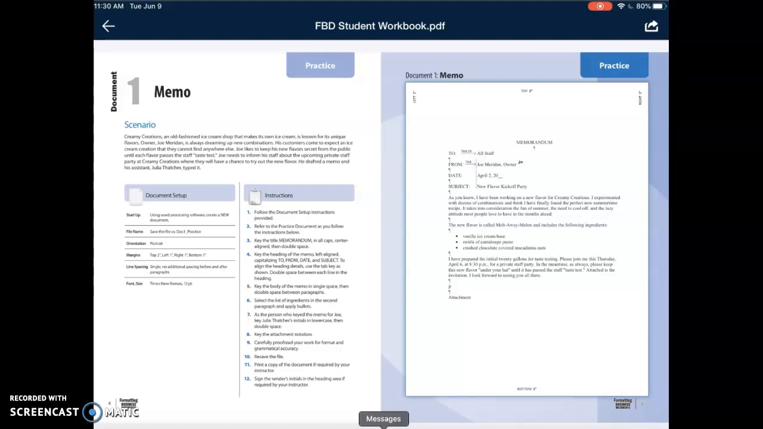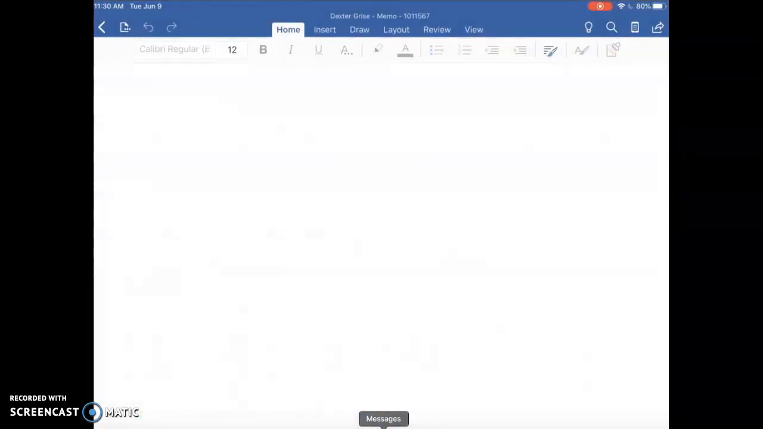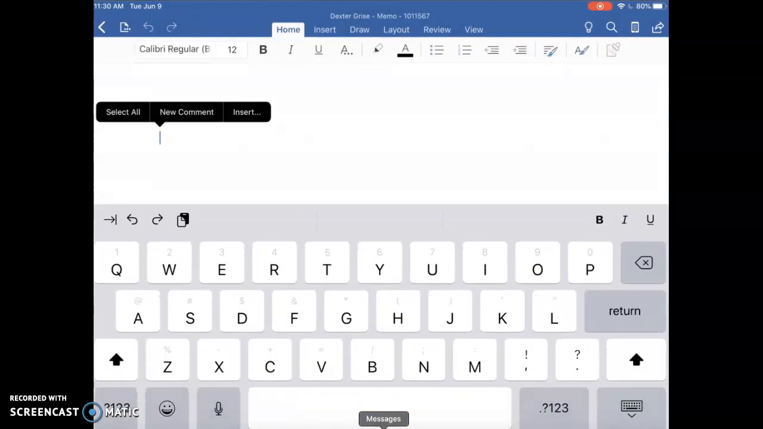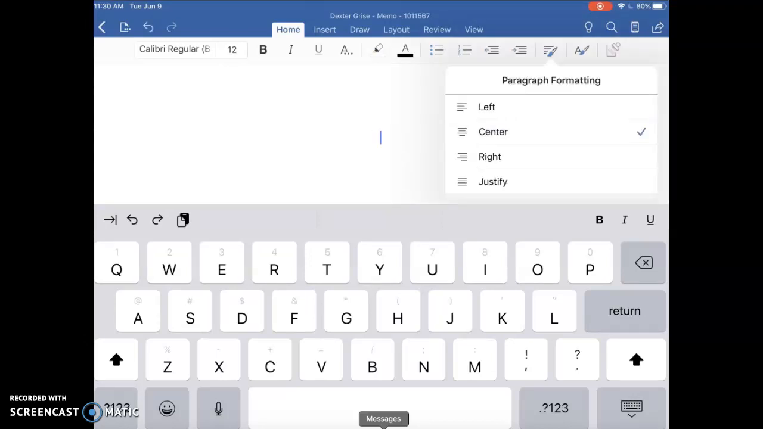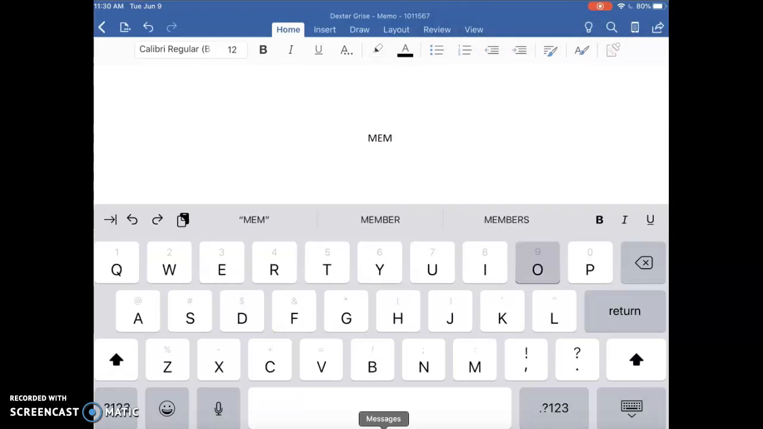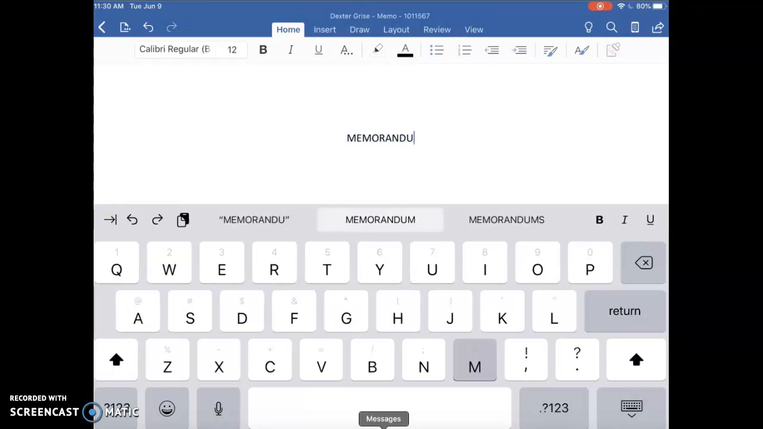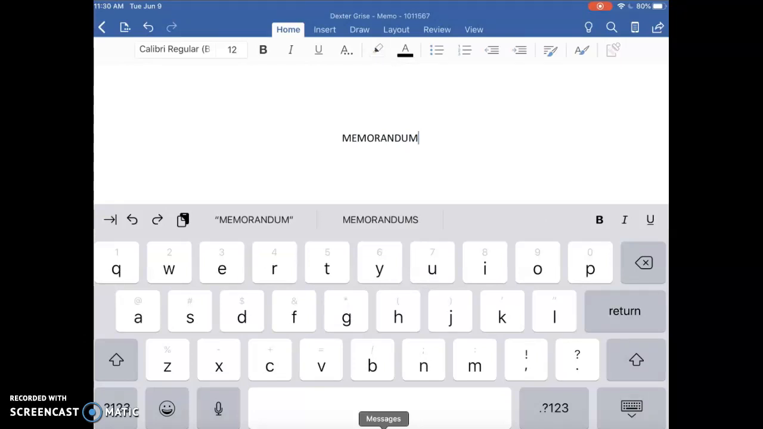So the first thing that we have to do is to create a memorandum. So I'm going to go into Word and type that in. I'm going to go back to that Word document that I was in, and I'm going to center this and then type memorandum. I'm going to center it, and then it has to be in all caps. Okay, so now I have it.